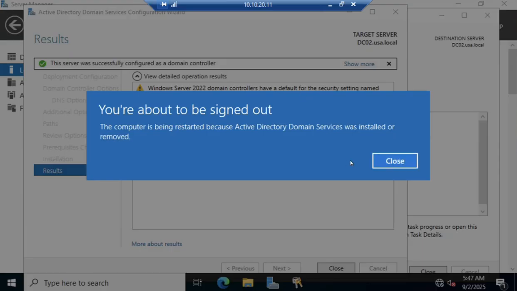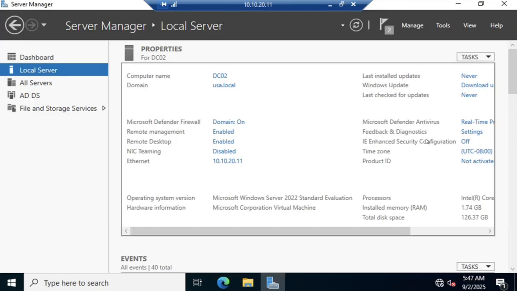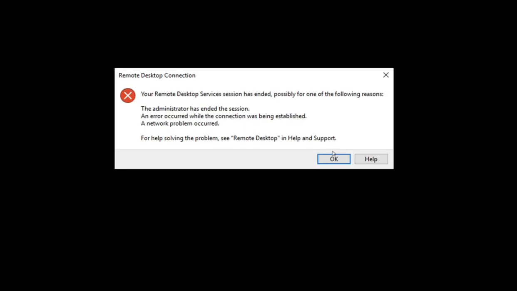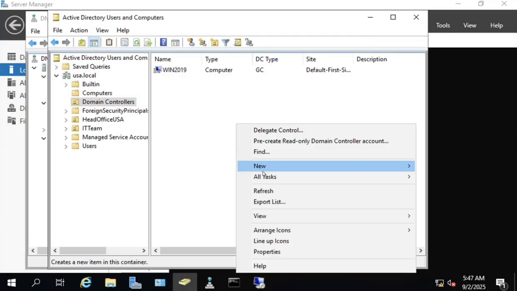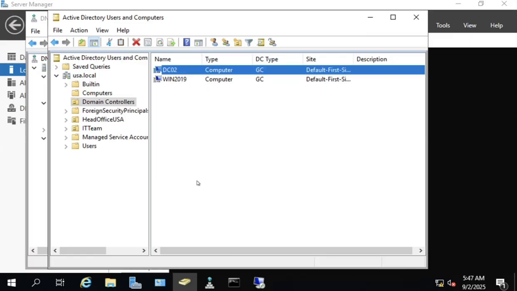So it is ready and ready to restart. Within a few seconds, it will restart automatically. There it is. Now, once it's restarting, let's refresh this page here. And we can see the DC02 is also here.